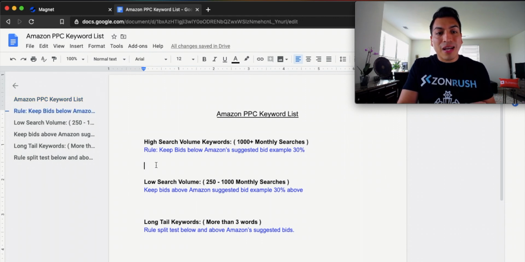We're going to be putting high search volume keywords right here, which is 1,000 monthly searches and above. We'll be putting all low search volume keywords here and long tail keywords here. And I also have a little rule at the bottom of each, and I'll go ahead and explain that as we're going through the training.